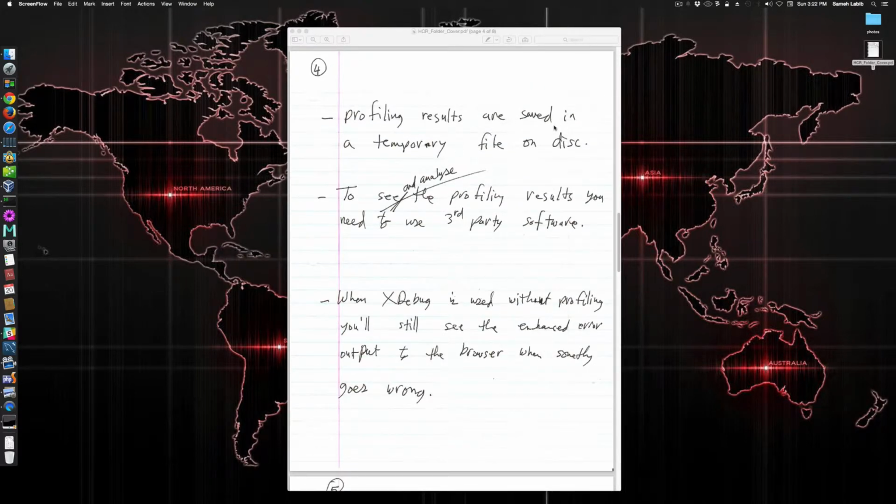Profiling results are saved in a temporary file. Okay, it's not necessarily temporary. Every time you do profiling, a new profiling file is created. You could put that profiling file in a directory that is a subdirectory of the temp directory, and in that case, it will be a temporary file.